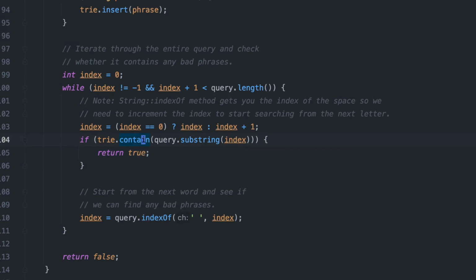All right. And we'll go over the implementation of contain here. But if this returns true, then we return true, because it means the given query, whatever the starting point is, contains a bad phrase. Otherwise, we continue the iteration. And after we have iterated through all the starting points and couldn't find any bad phrases, we return false here.